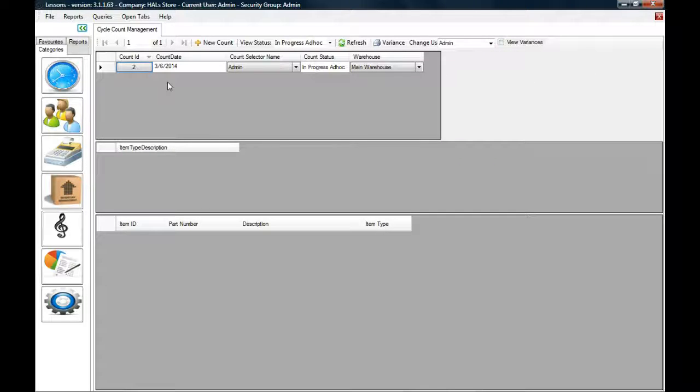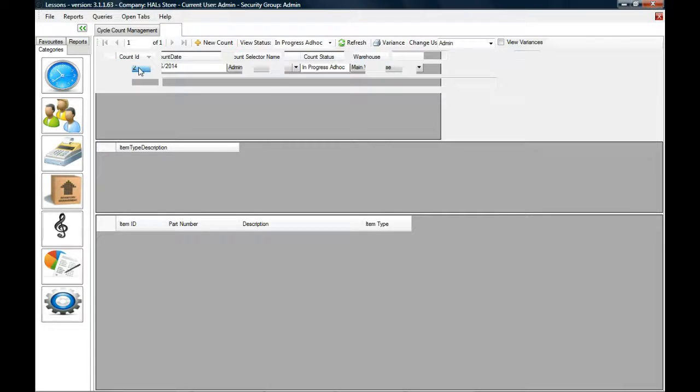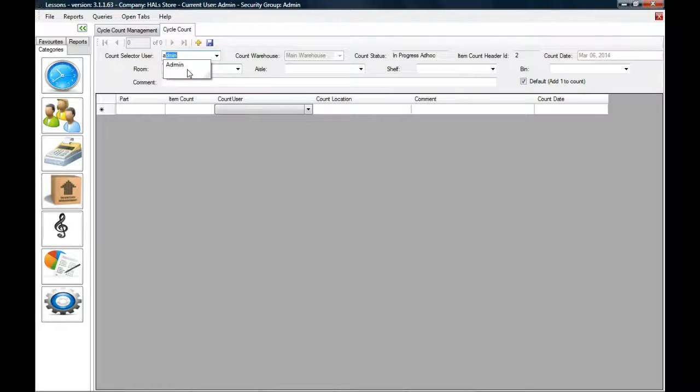The concept of the ad hoc count is we can go around the store, we can scan any item that we want to include in the count. The count is not bound by department or subdepartment, rather by what we scan and add into the count. So I'm going to click the count ID to start the count, throw in my username and password.